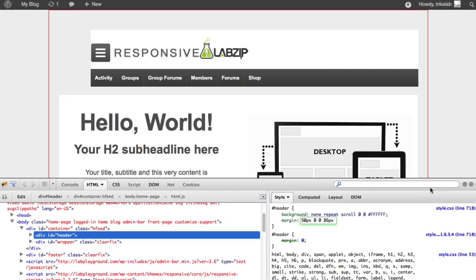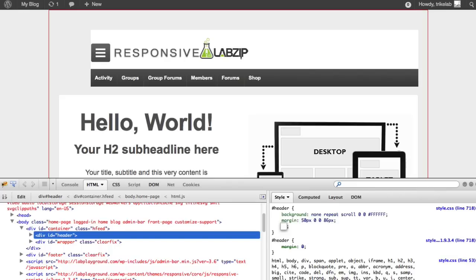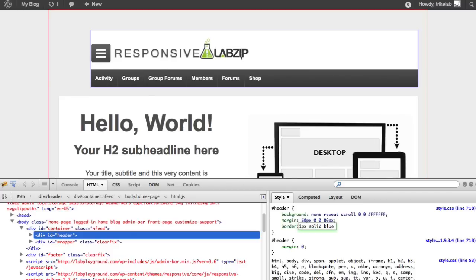And one of the things I can do here to show this more graphically is the same trick I just did before with the container. So I'm going to do border. This time I'm going to do 1 pixel solid blue. And you can see now where that is more vividly.